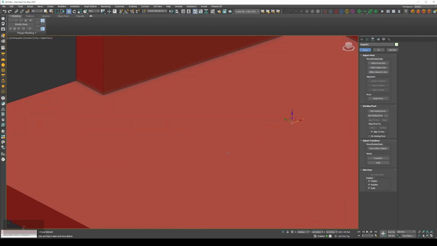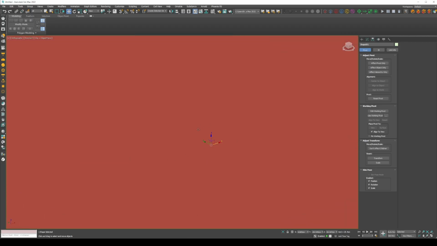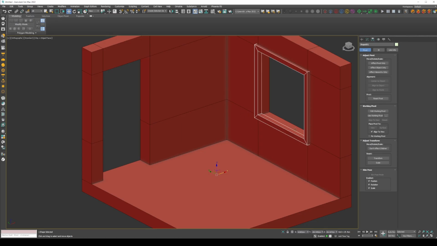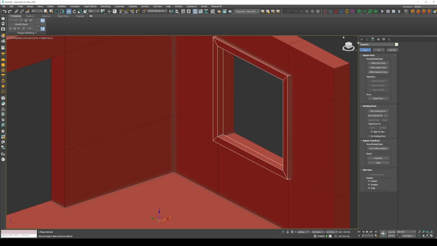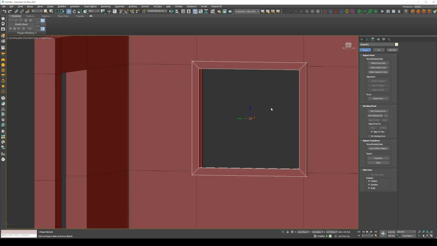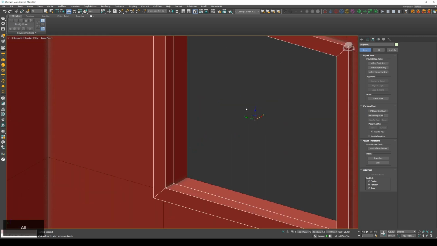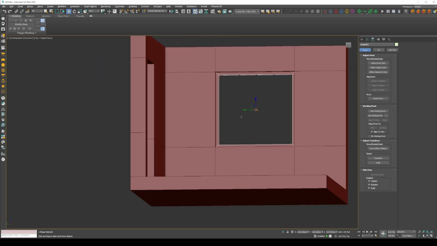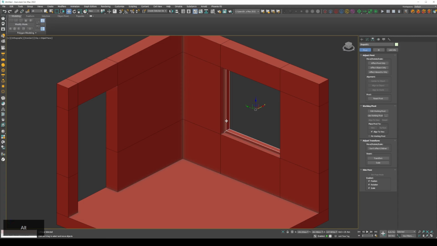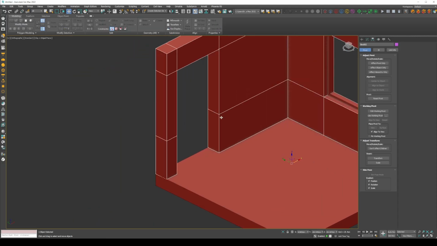Now the pivot is right here because we created this spline from this wall, and this wall's pivot is here. If you want to change the pivot, go here in hierarchy, press affect pivot only and center to object. Now it is centered to our object, and now we can move it. For example, something like this. That will be our frame for the window, and we can also make one for the door.